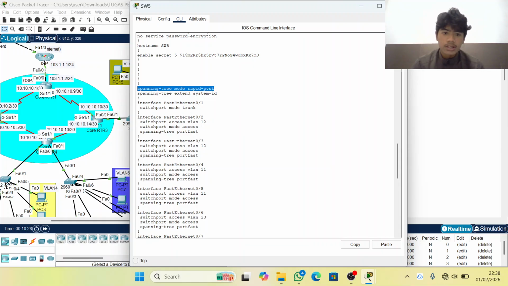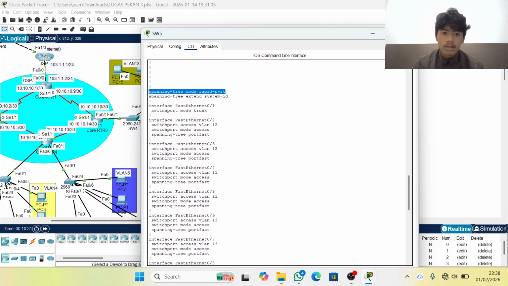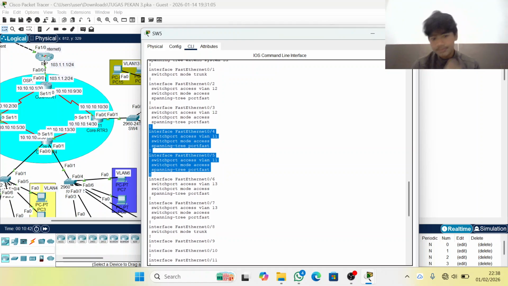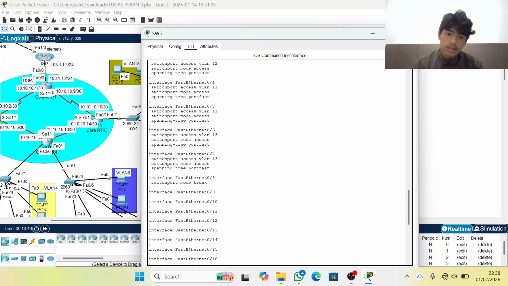And then for FastEthernet 1, it is switchport mode trunk, so you can trunk to the router at the bottom. For FastEthernet 2 and 3, it is VLAN 12, and then spanning-tree portfast, doing a switchport mode access. And then for FastEthernet 4 and 5, as you can see right here, this is VLAN 11, mode access and spanning-tree portfast. And then interface FastEthernet 6 and 7, there you go, this is VLAN 13.